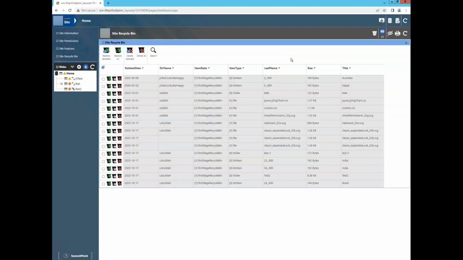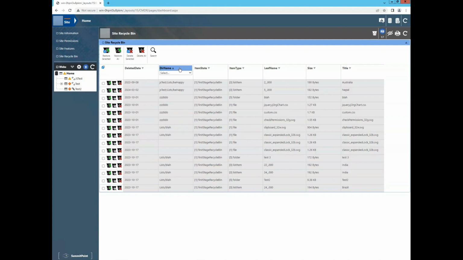This concludes SummitPoint's demonstration of the Site Recycle Bin module of the SharePoint Commander tool.